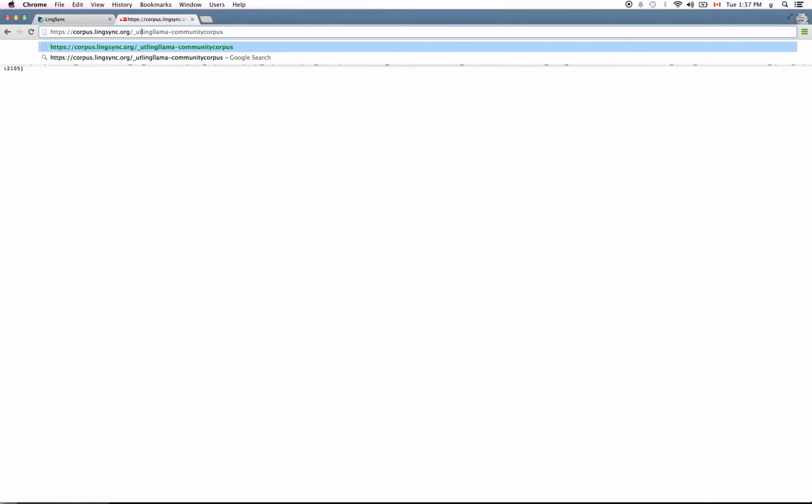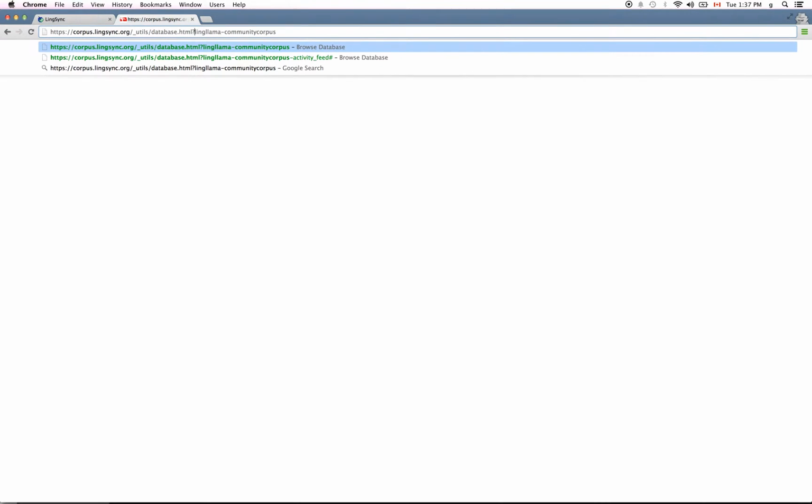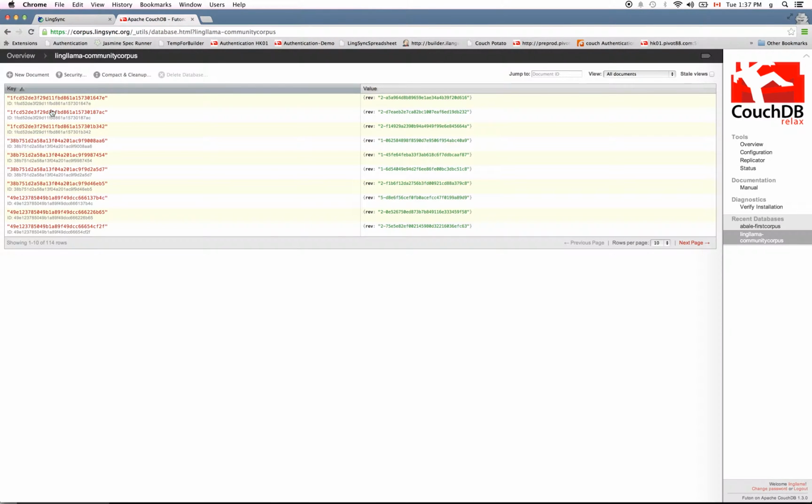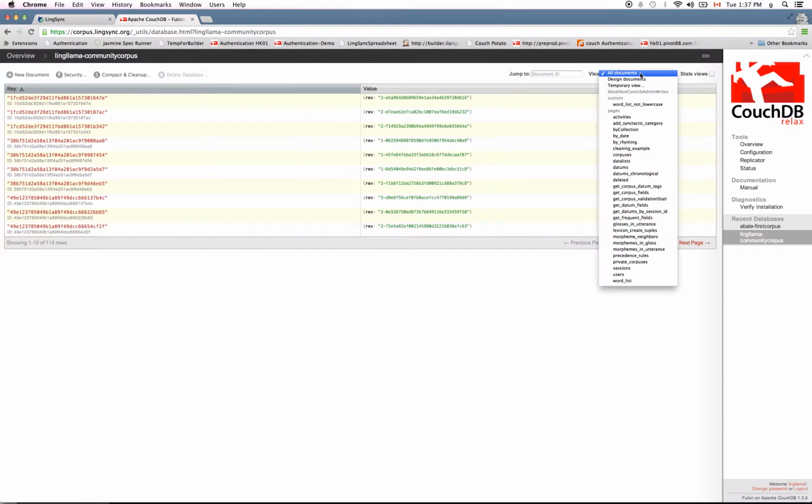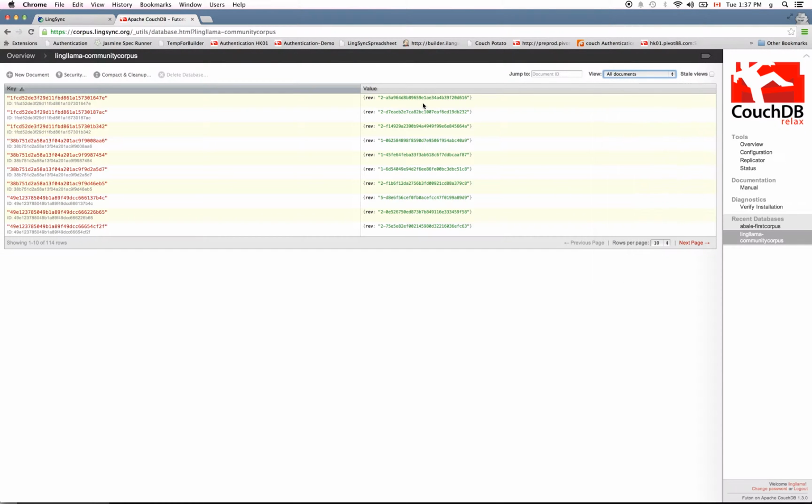Here we are in my database. Not very exciting. But if I want to have a graphical user interface, you can use the Futon. Okay, so now I can actually see my data. This is what the data looks like underneath the hood. And to access all the pre-built export options, they're in here. So let's take a look at the word list.